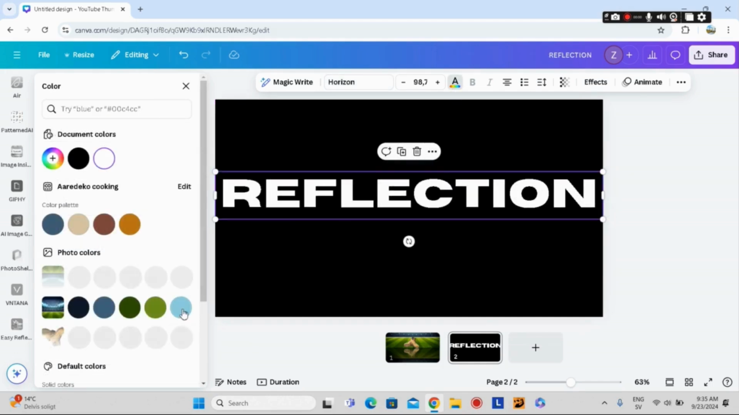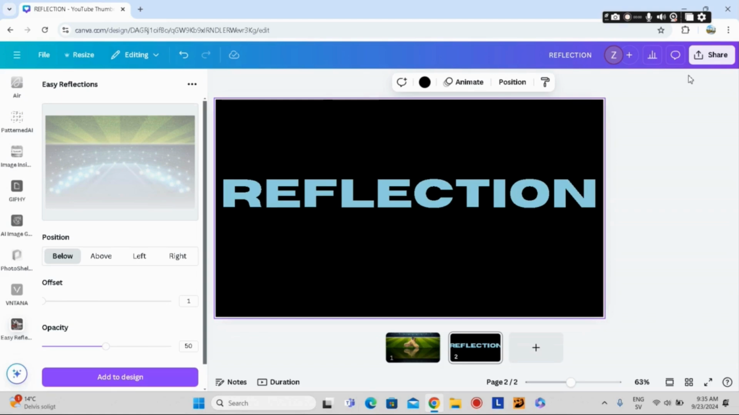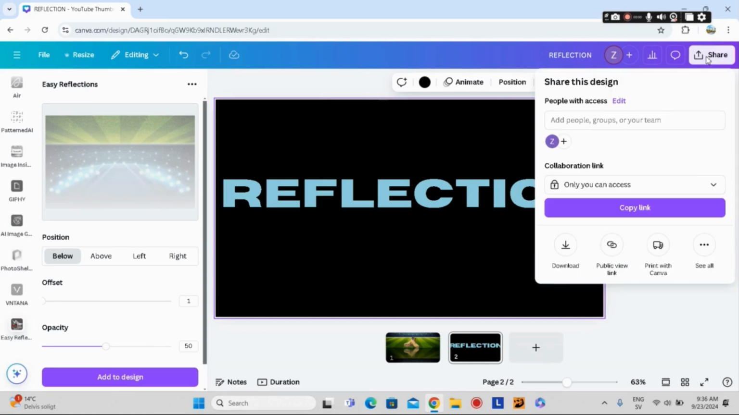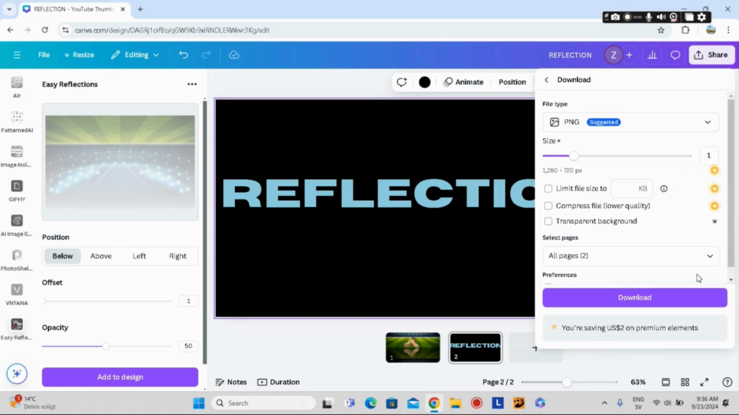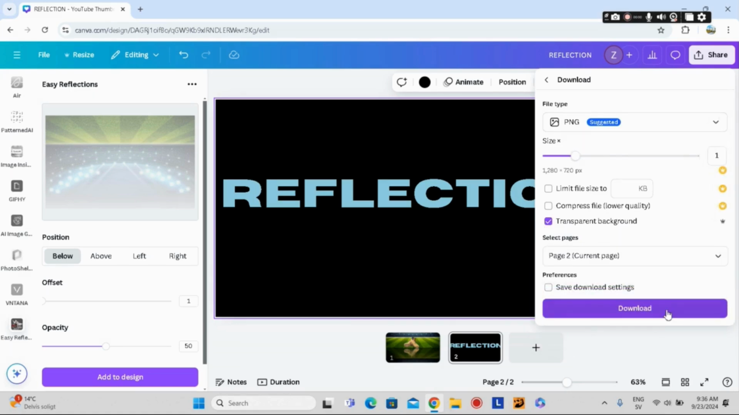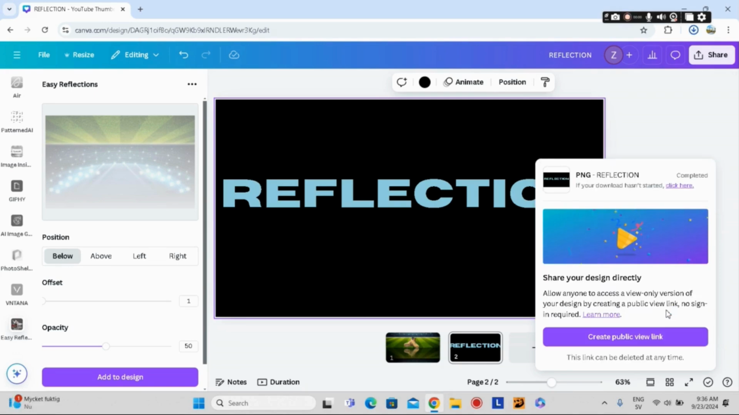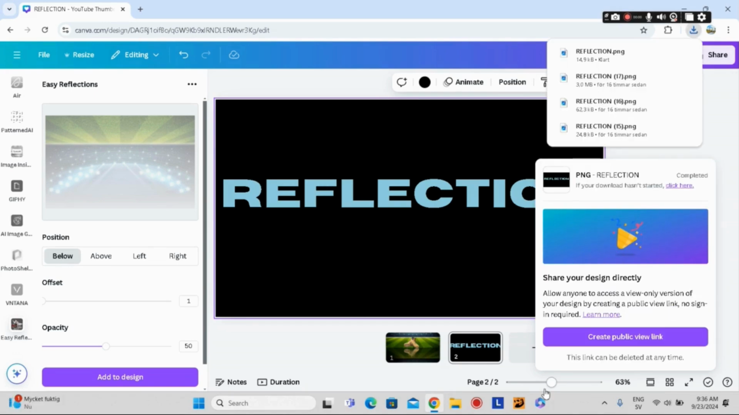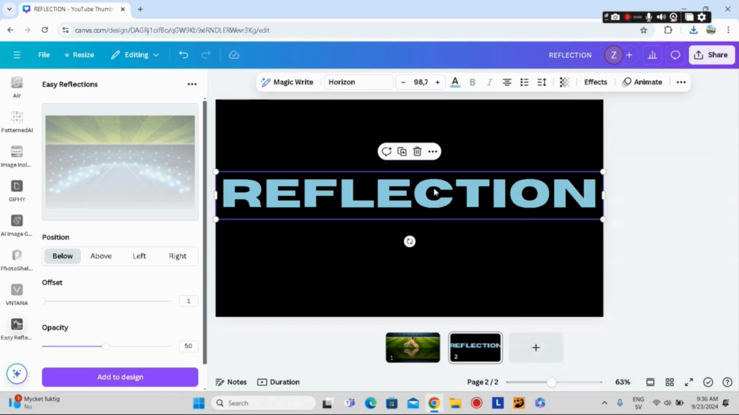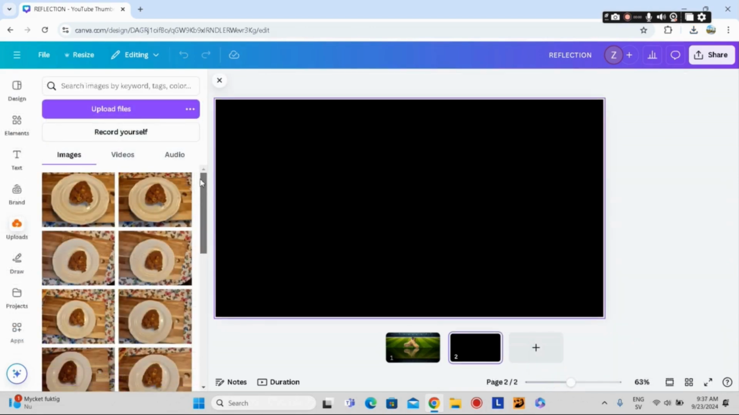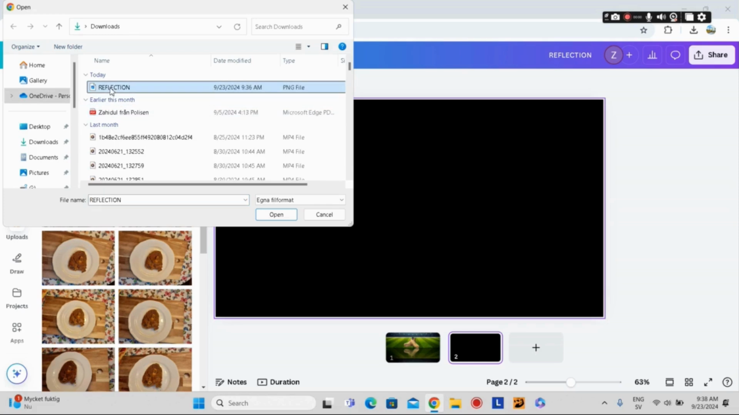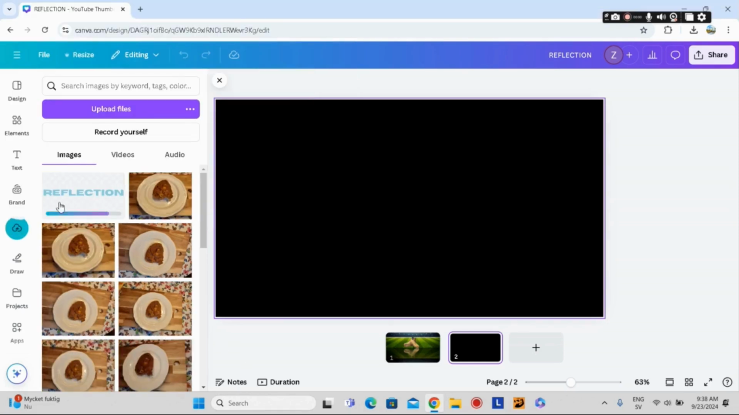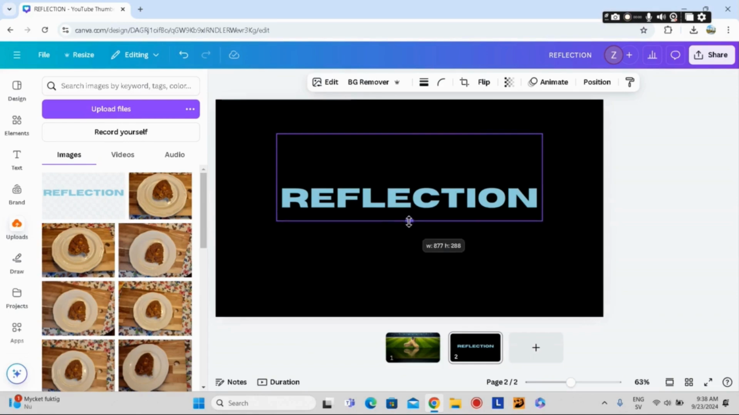After that, pick a bright color so it stands out against the dark background. Download the text image as a PNG file with a transparent background. Upload the saved file so we can use the Easy Reflections app again.